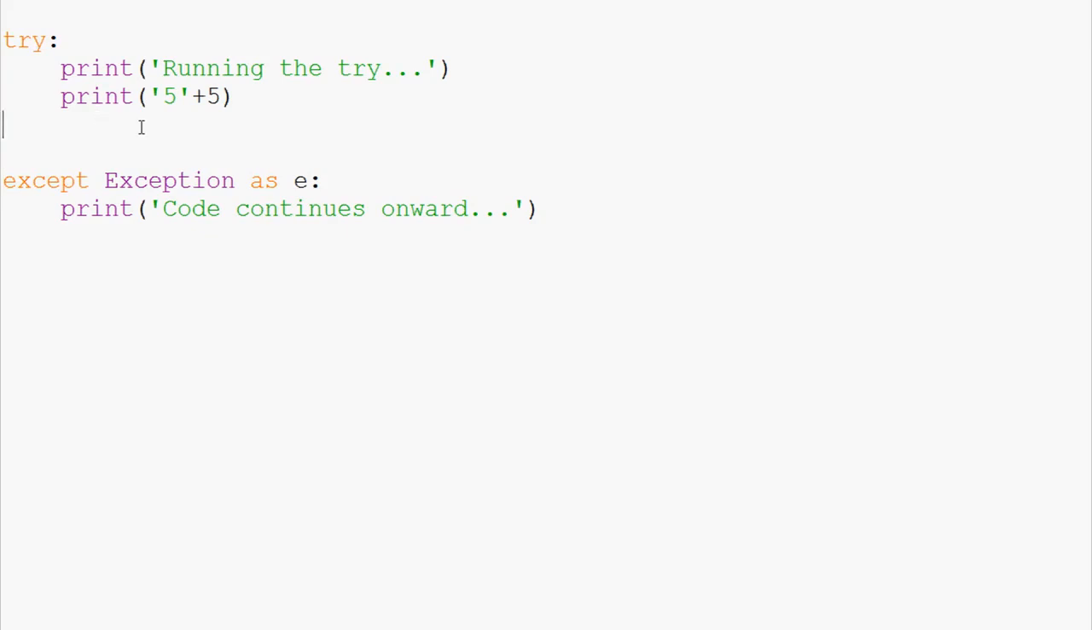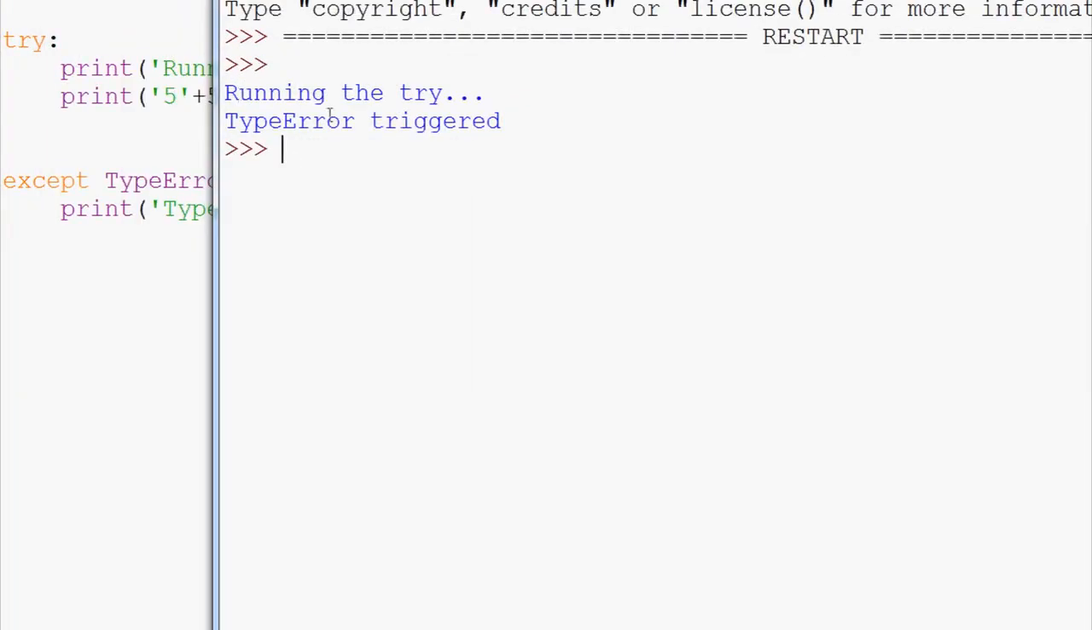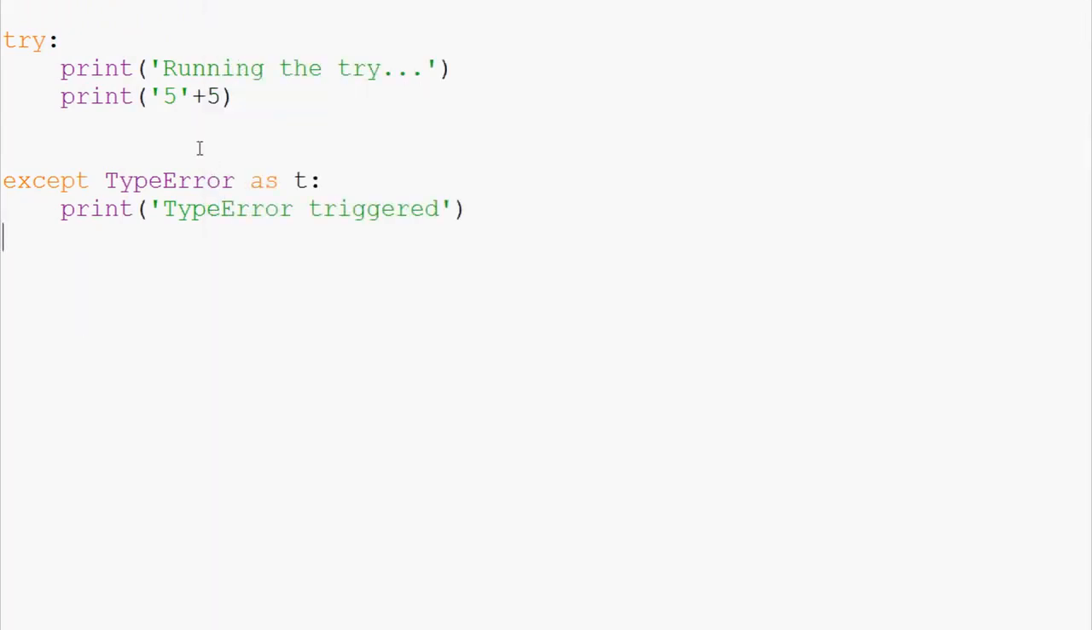But then what else could we do? Like, what if we did except type error as T? Okay, so we can call that specific type error. So we say type error as T, print type error triggered. Okay, so now we can save and run this because we knew this was a type error. So we can see running the try, type error triggered. But what if we had a different error? What if we said, instead of 5, we said 5 plus x?